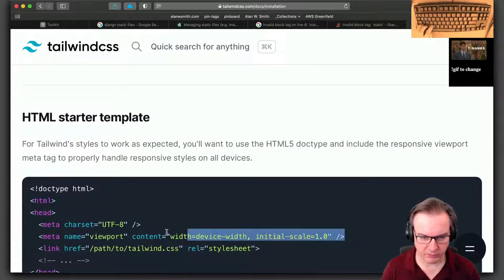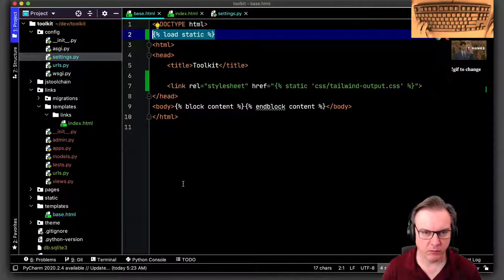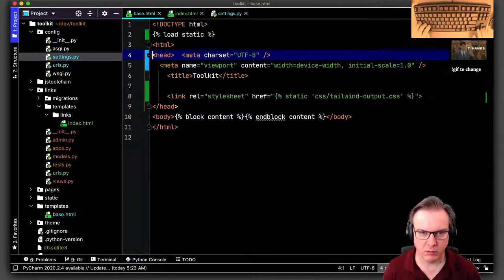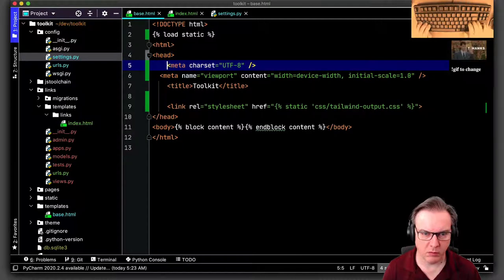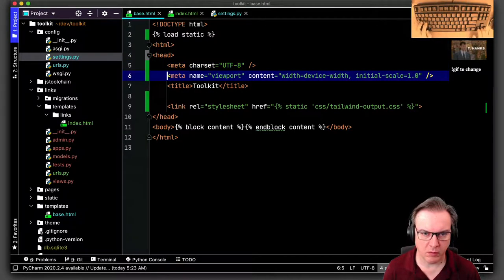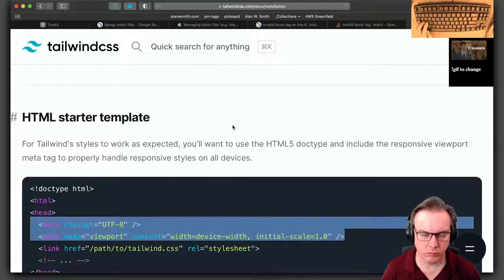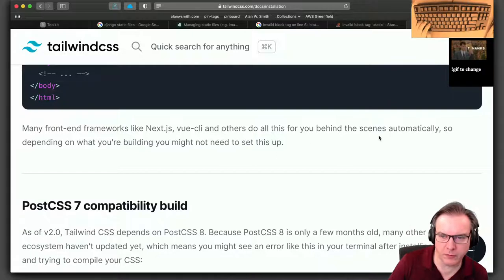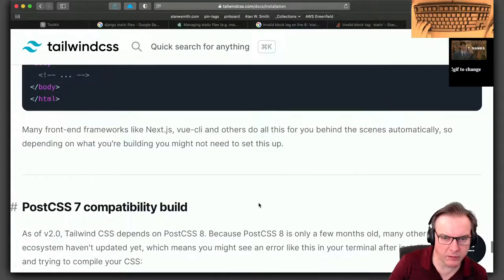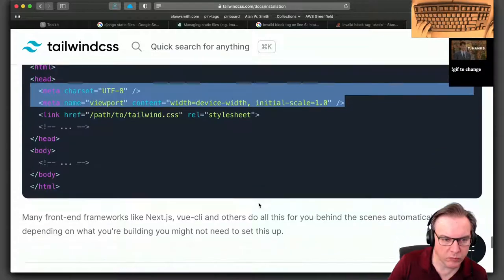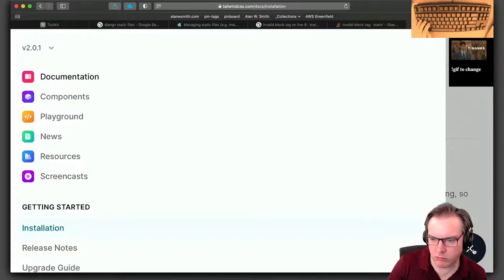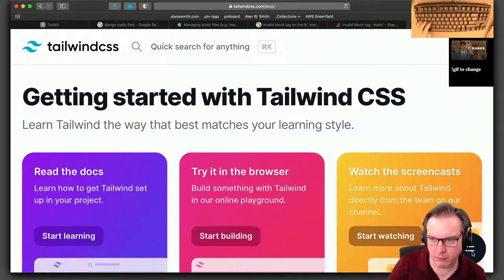Oh yeah, I should actually put all that stuff in my base template. Is that going ahead? Yeah. Different frameworks, like Nuxt, Vue and others, do all this behind the scenes automatically. So depending on whether you're building or not, you may not need to set this up. Documentation, components. There we go. That's what I've been looking for.